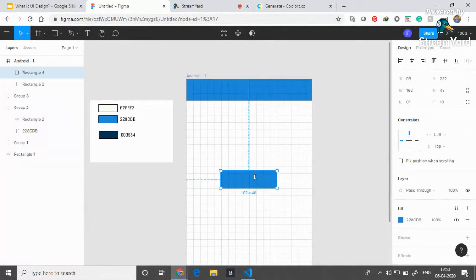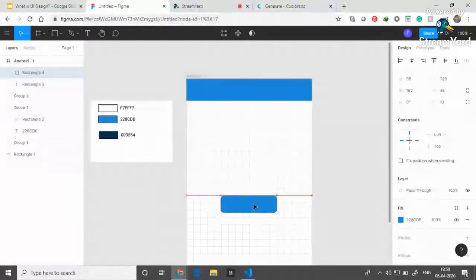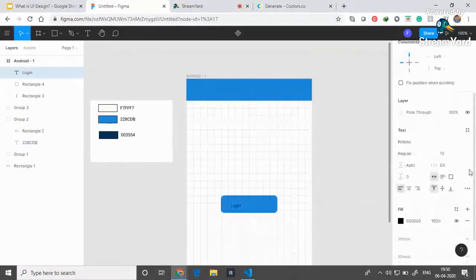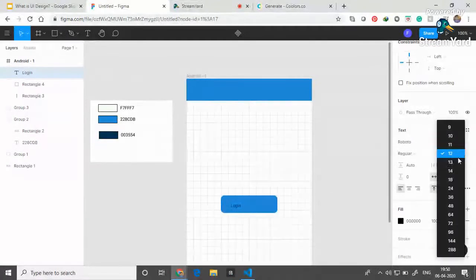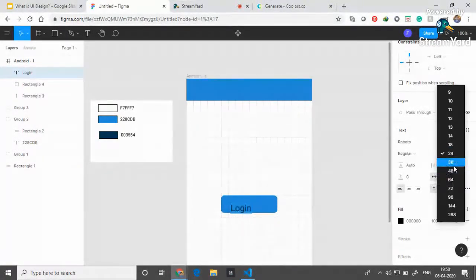Once the button background is ready, we have to place it on the screen. I want to place it exactly in the middle first, and then write the text on the button. For the text, you can edit the text format, like change the text size. Simple thing that we do.